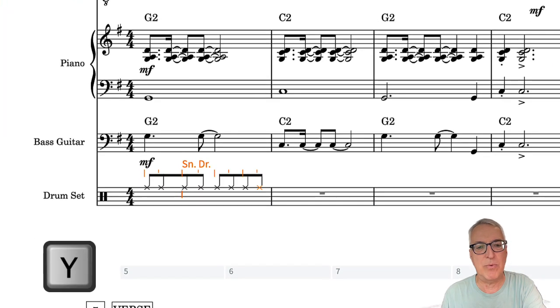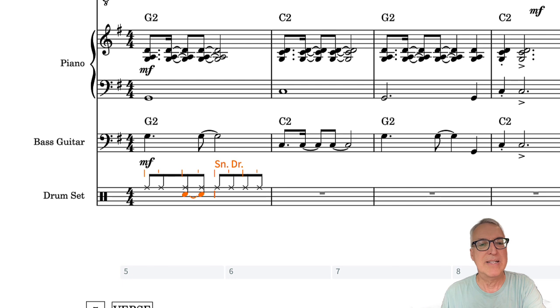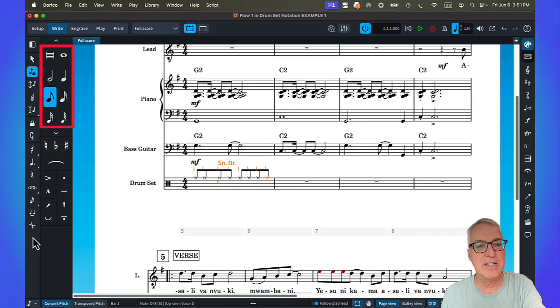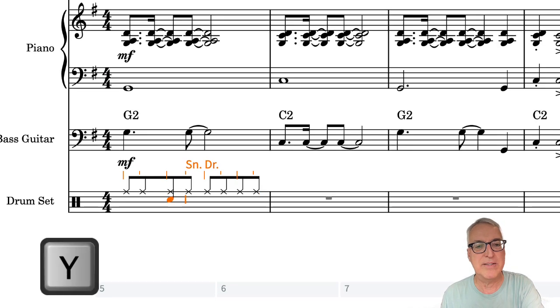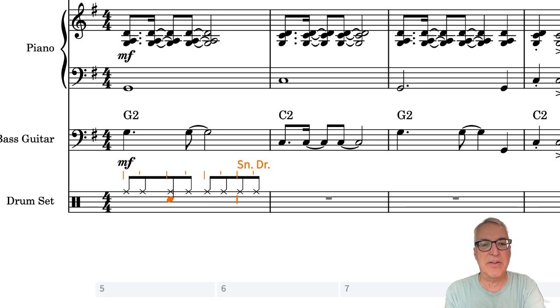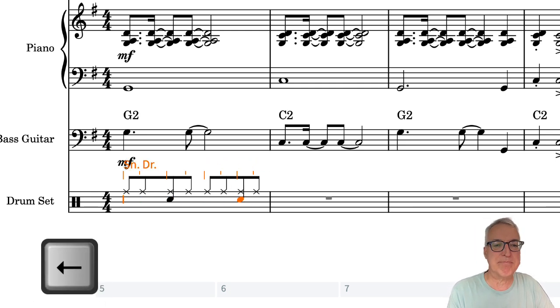So I'll type Y. Now, if I want it to only appear on that third of the 8th notes, let me do this again. Let's keep it 8th notes. So let's put the snare drum Y there, and then let's do it again on the 4th beat. Okay, good. And then let's go back to the first beat in the rhythm grid down to kick drum.